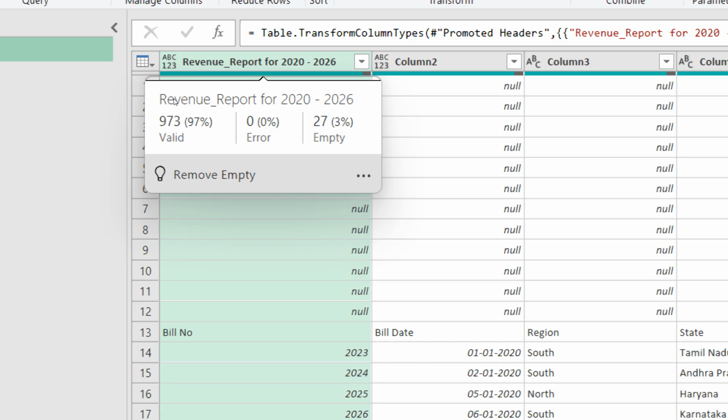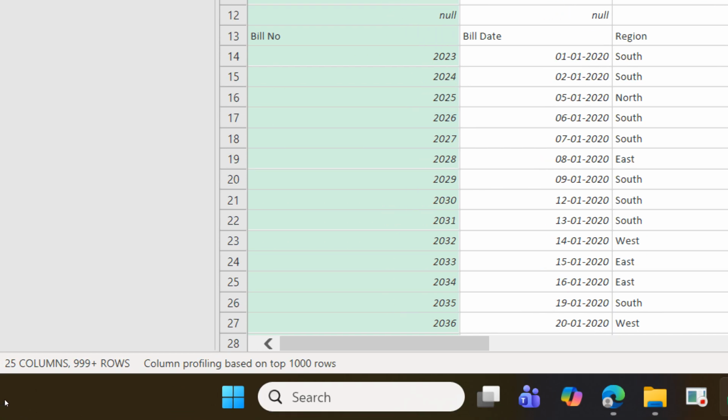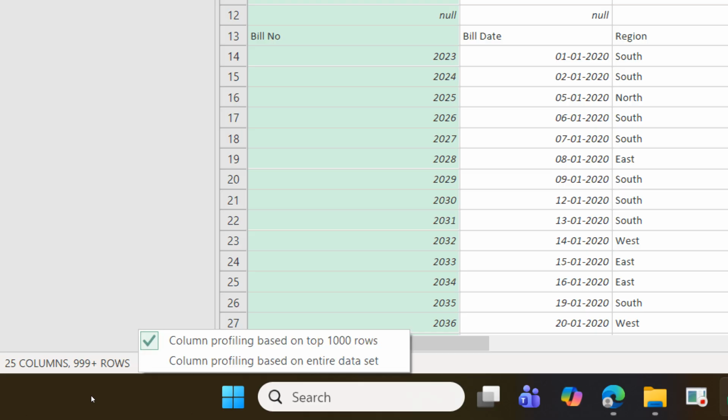I may get a problem in row 5000, 5 lakh rows or 10 lakh rows also. So I want to check the entire data set. Come to the bottom here. On the bottom you can see an option: column profiling based on top 1000 rows. It will check only the first 1000 rows, which I don't want. I want to check the entire data set. So click here and select column profiling based on entire data set.